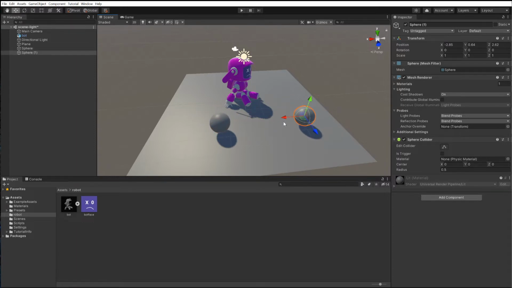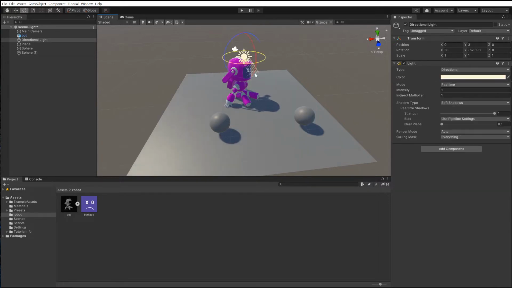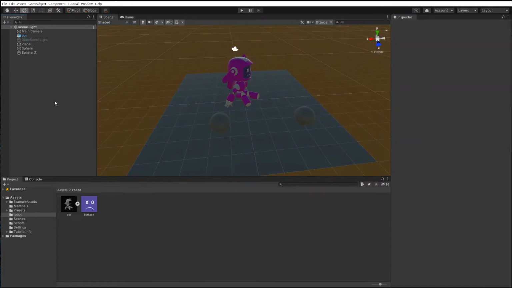Control D or Command D to duplicate an object. By rotating the directional light, get a shadow. Position of the directional light doesn't matter in the scene, it's just how it's rotated. Okay. I'm going to turn off the directional light. The universal render pipeline deals with point lights in casting shadows slightly different than the high definition render pipeline.